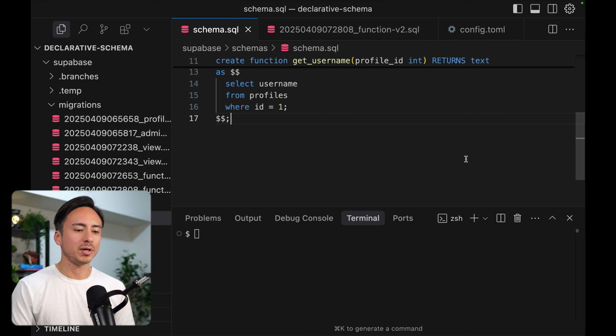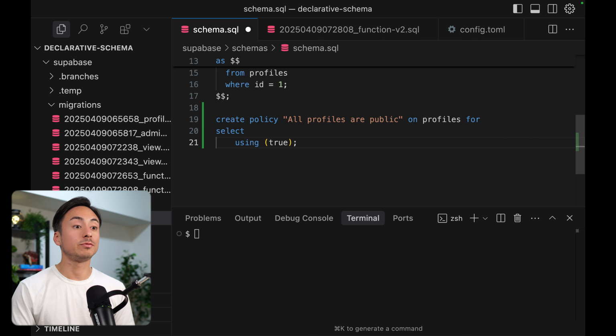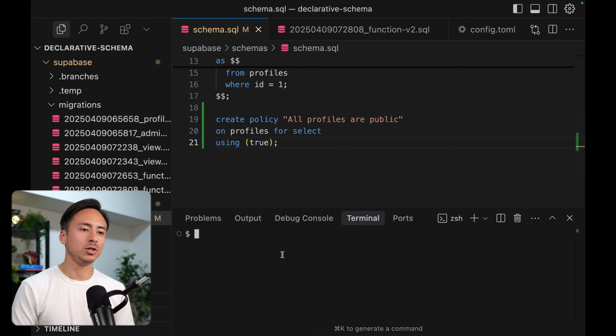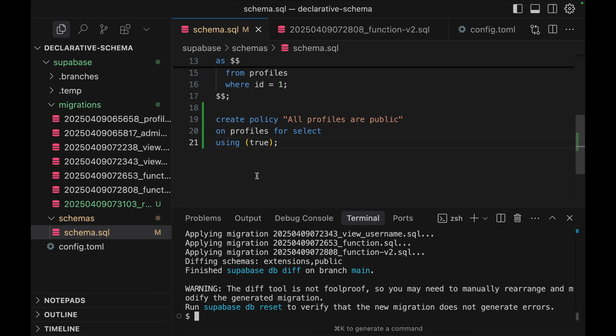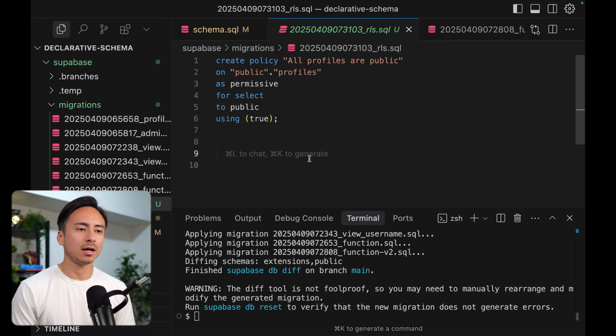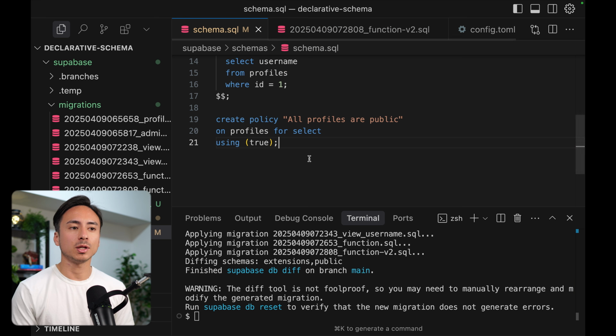Now, if you use Supabase, you're probably wondering if this works with row level security policies, and yes, it does. So let's create a simple policy where we are just going to expose the profiles table to the world, basically. Let's generate a new migration file. So Supabase db diff row level security. And just like that, we have a migration file that has been generated that applies the row level security policy.